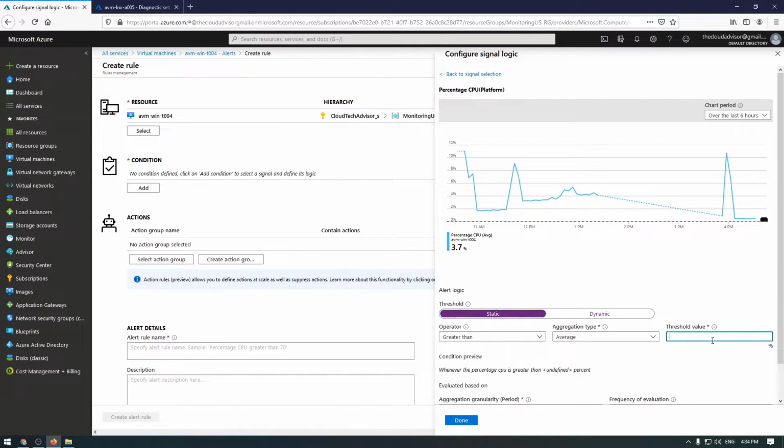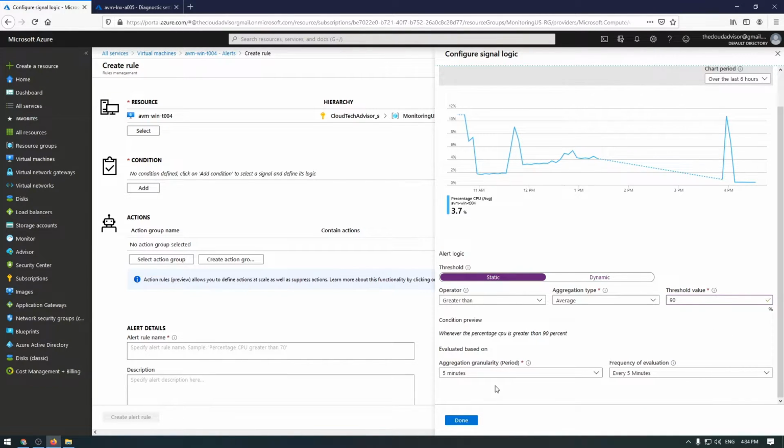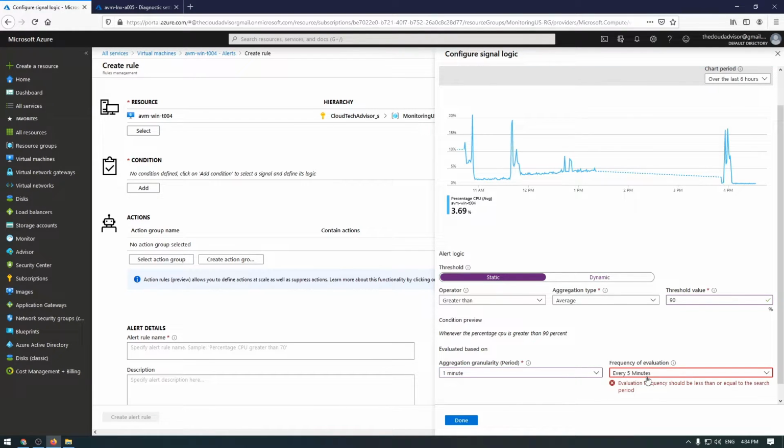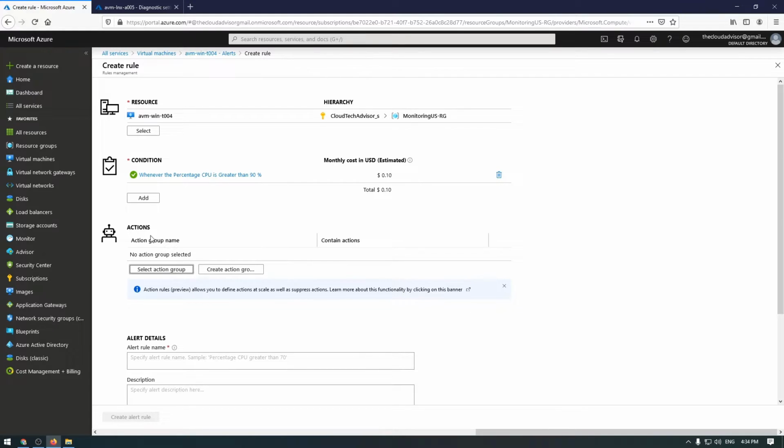Okay, for example if you are using a static, and if it's more than 90, for example, and granularity period 1 minute, every minute, done. The next step is to select or create the action group.